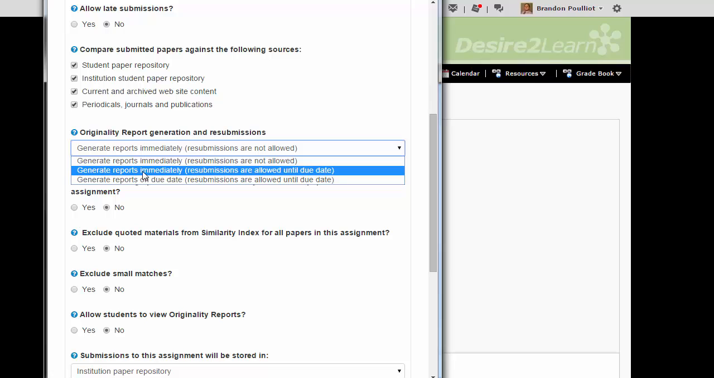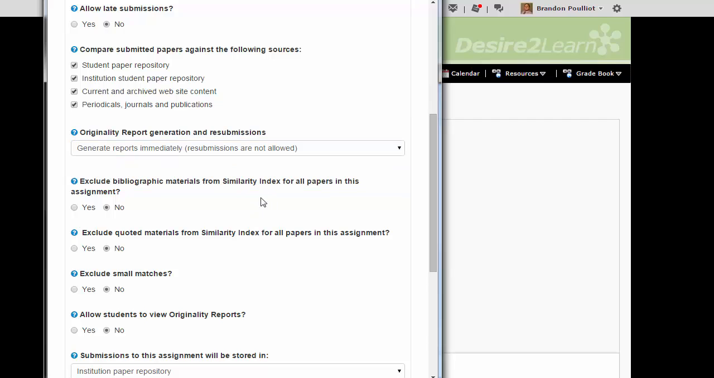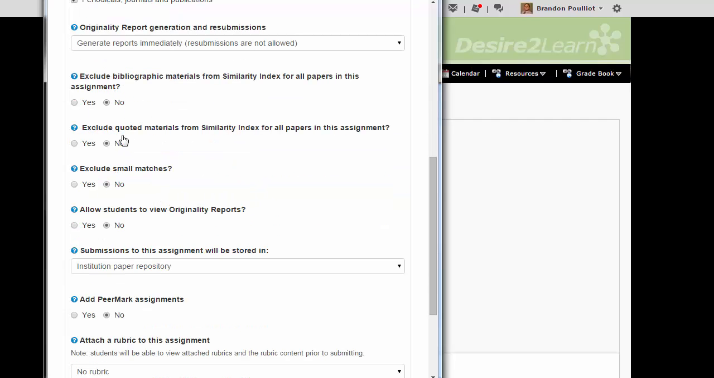There is a 24-hour lag time between when reports will be generated. Or generate reports on the due date. And so resubmissions are allowed, but only one report will be generated on the due date. In the middle here we have what can be excluded to kind of influence the originality score.